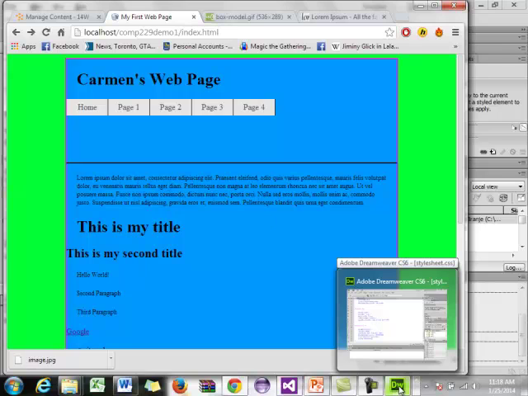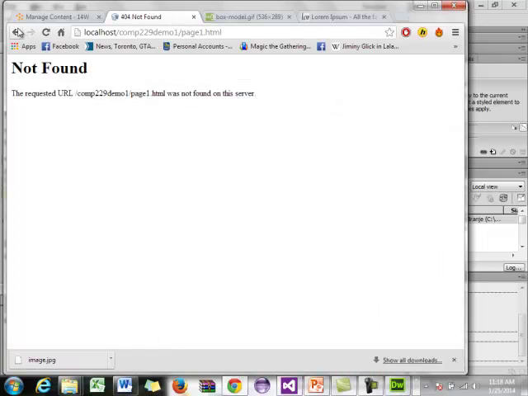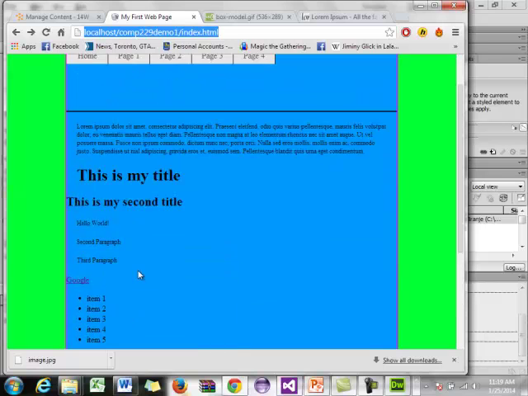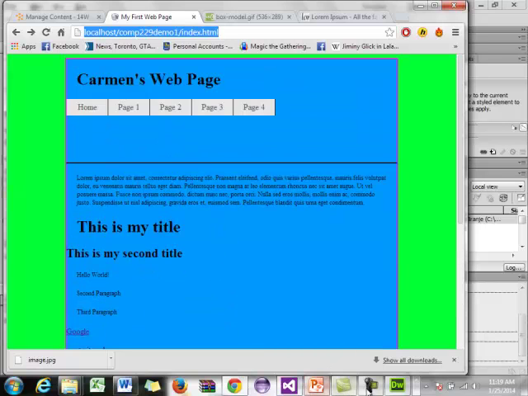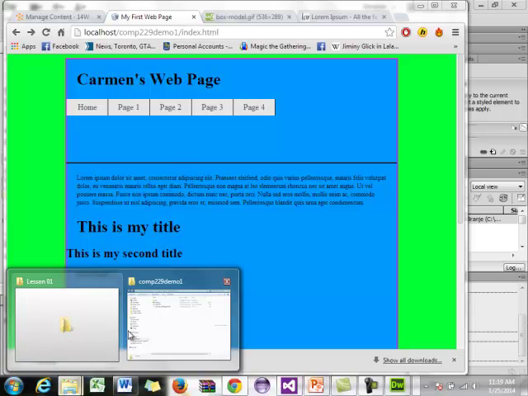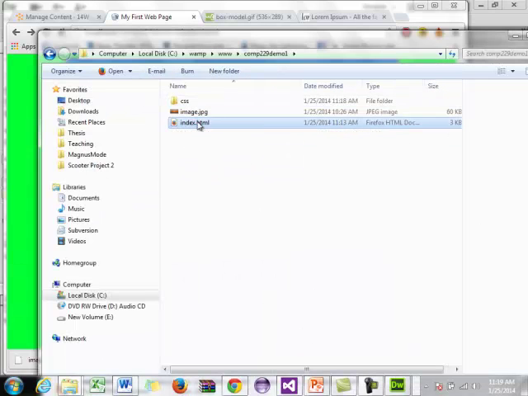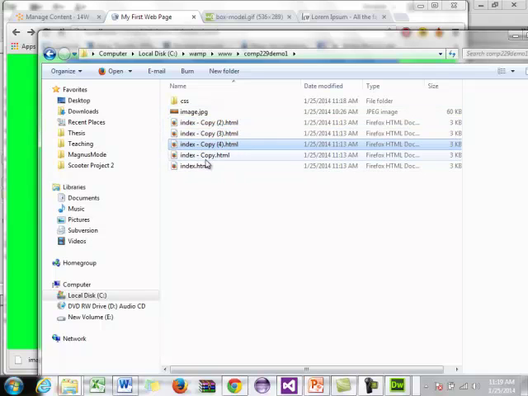Now, if we go to these pages, it's going to be broken. So what can we do? Basically, each page will be more or less the same, except for the stuff inside the content area, right? So what we can do now is go to our folder, our directory, and copy this file and paste it a couple of times. And now we'll just rename it.